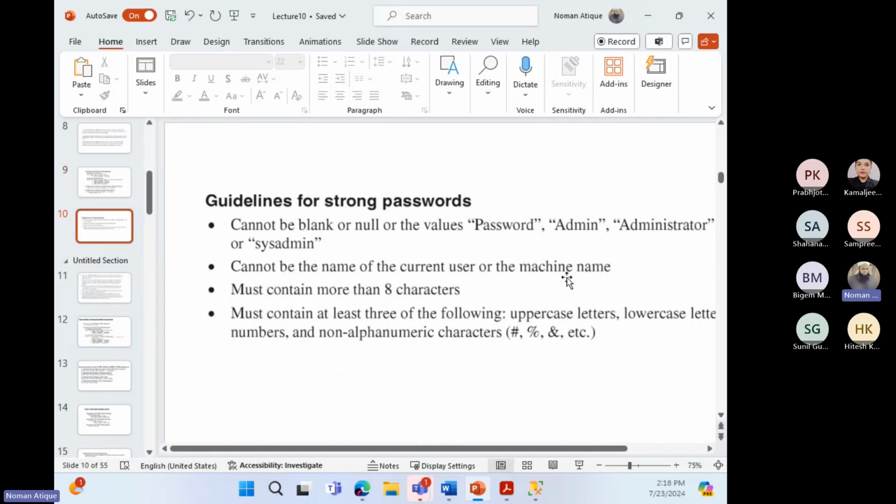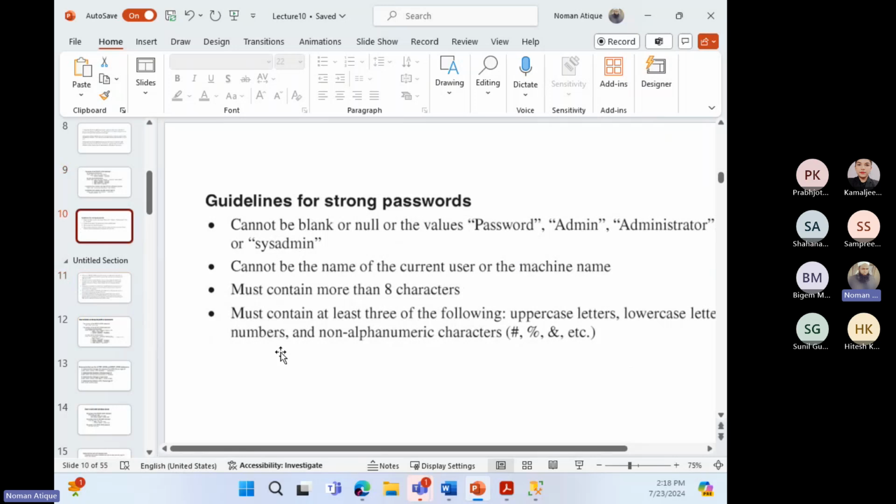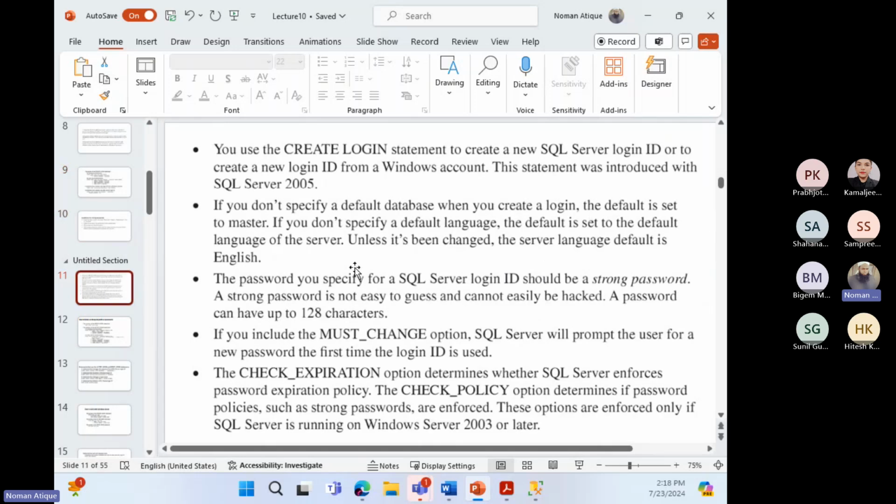It also cannot be the name of the current user or the machine name. We cannot have that. It must contain more than eight characters. These are all about the password that we are setting up for SQL Server authentication. So when we are creating SQL Server authentication, we will be using that, right? So those are the password rules. It must contain at least three of the following: uppercase letter, lowercase letter, numbers, and non-alphanumeric characters, anything like the hash, the percent, and so on.